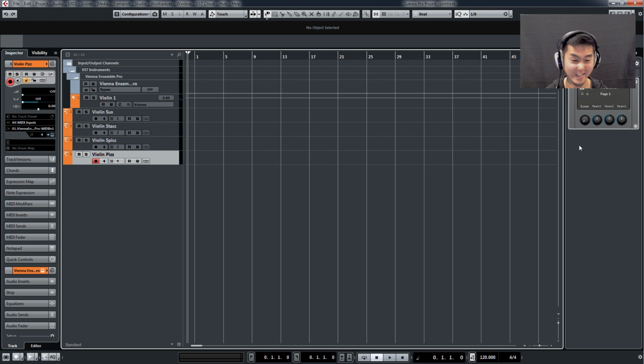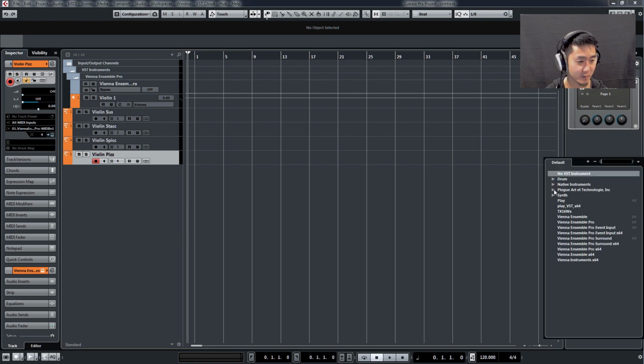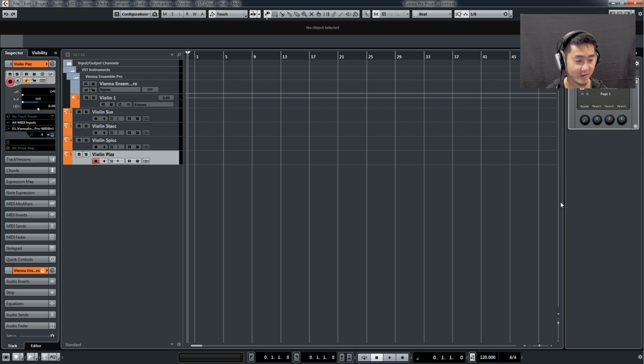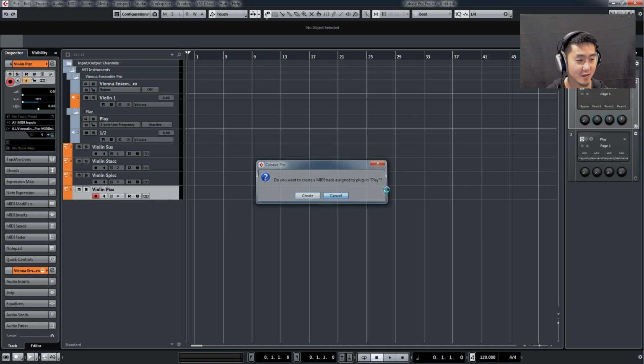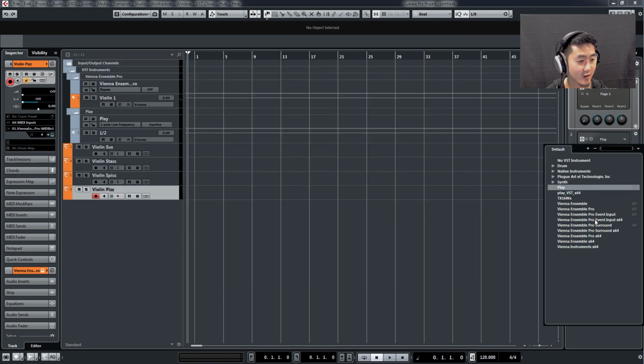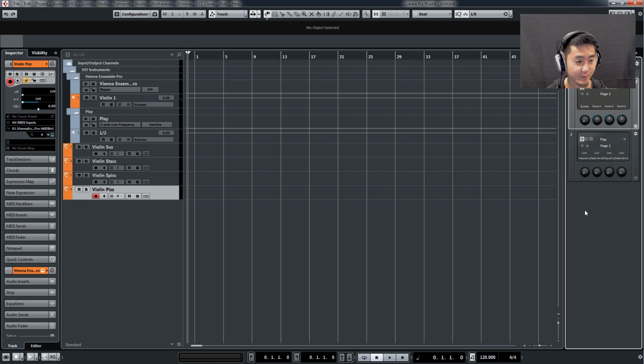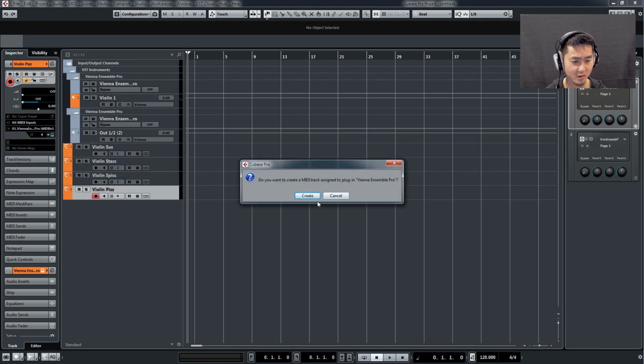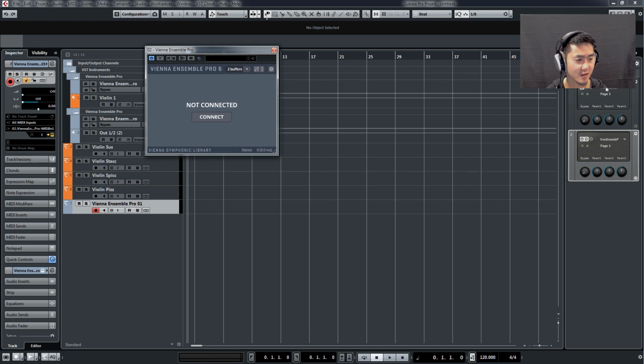Now, to make it a little bit more complicated, but this is where the fun happens. I picked the wrong one. Let me start over. Let's do the same thing, Vienna Ensemble Pro. Okay, this is where the fun happens, the audio routing madness that can happen here. So I'll give you a quick demonstration and try to make sense of it all here.